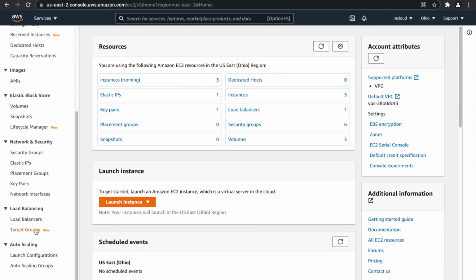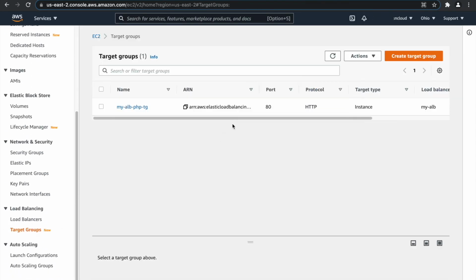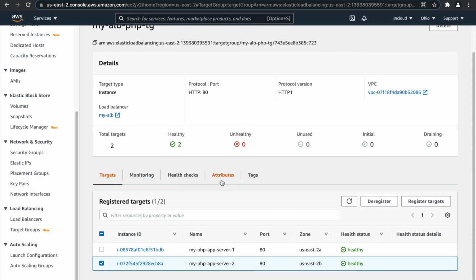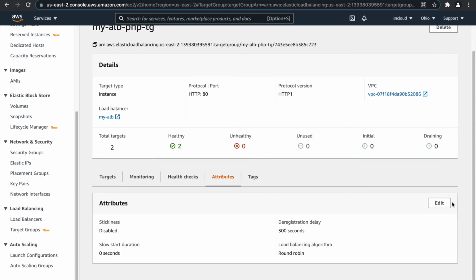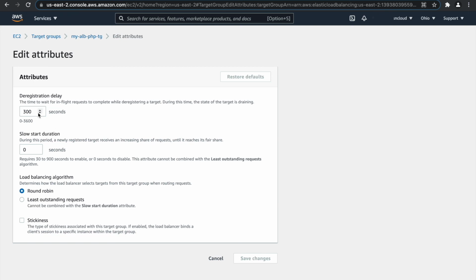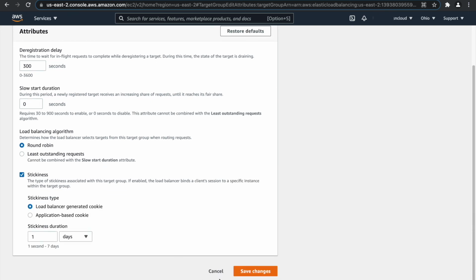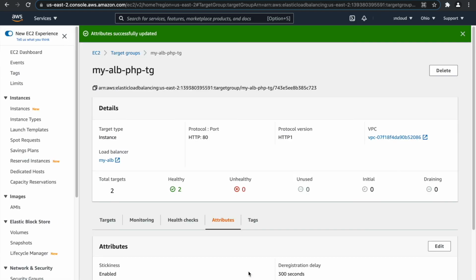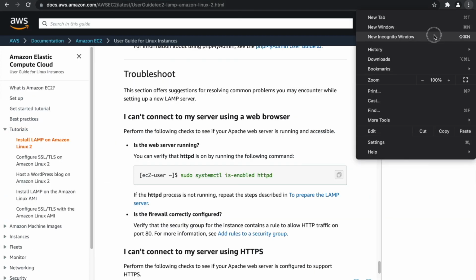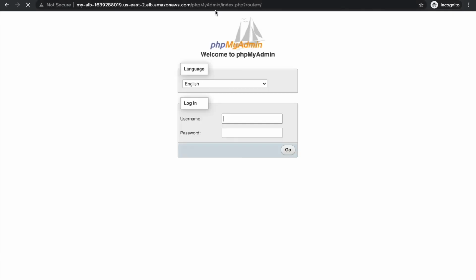As a workaround, what we can do is go to target groups, select our target group, go to the attributes tab and enable session stickiness with the load balancer generated cookie. This way, your request will flow to only one server, and in case of a failure, it will be redirected to the other server. Once the changes are made, we can open the incognito mode of the browser and check phpMyAdmin. Now you will be able to log into the application.